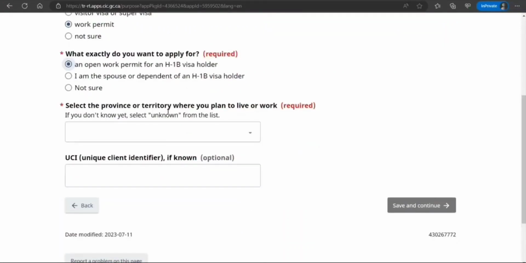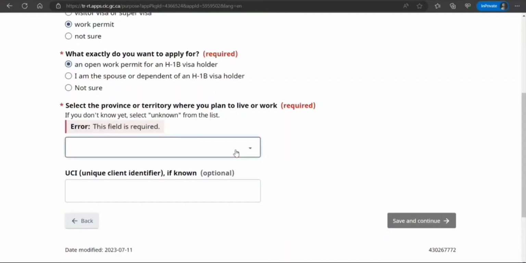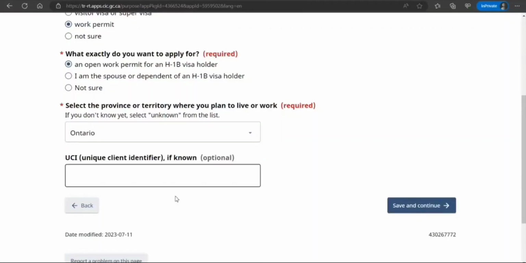Select the province or territory where you plan to live. If you don't know, you can click on unknown. So for example, I'm selecting Ontario. UCI is a unique client identifier. If you have ever applied to IRCC before, you will have a UCI. If not, you can leave it because it's going to be generated and it's an optional value. If you have provided it, it will help IRCC and you because they will get your data from the system. Otherwise, you can leave it blank.